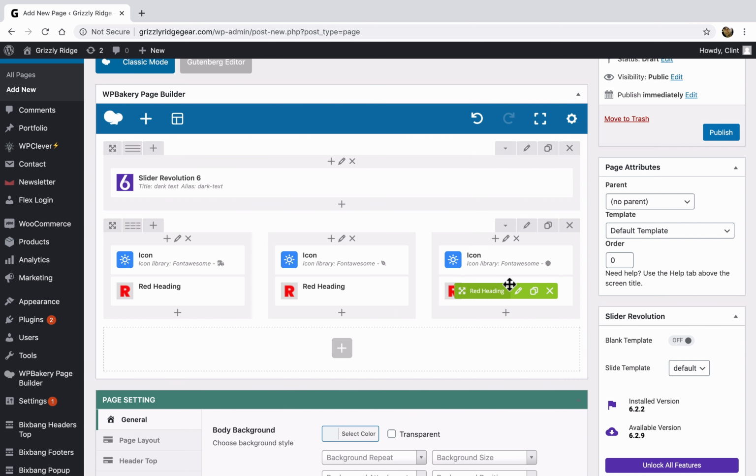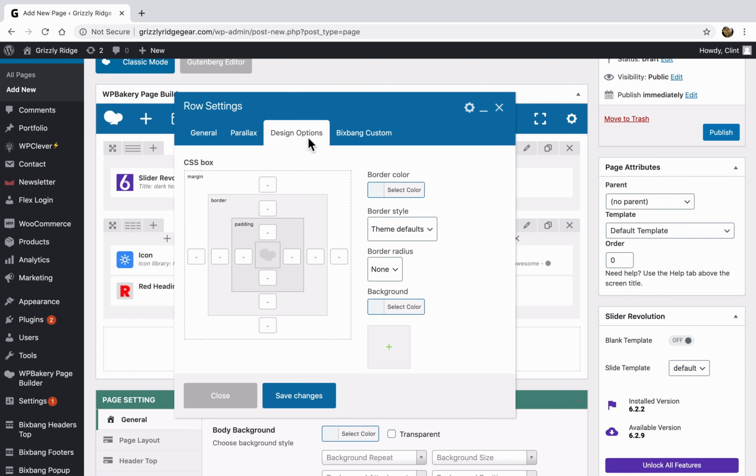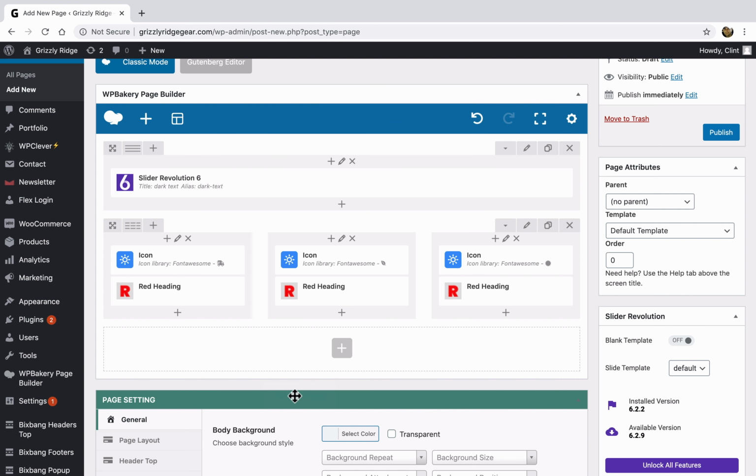Okay, now we want to add a little bit of space to the top and the bottom of this row so that it doesn't feel like it's squished on our site. So to do that, we're going to change the padding, which is the size of the area that surrounds our elements. So click on the little pencil icon at the top of the row. Go to Design Options. And here you'll find your padding. You can either do this with the padding or with the margins, but I like to use padding. So for the padding, I'll put 50 on top and 50 on the bottom. Once you're done, click on Save Changes.